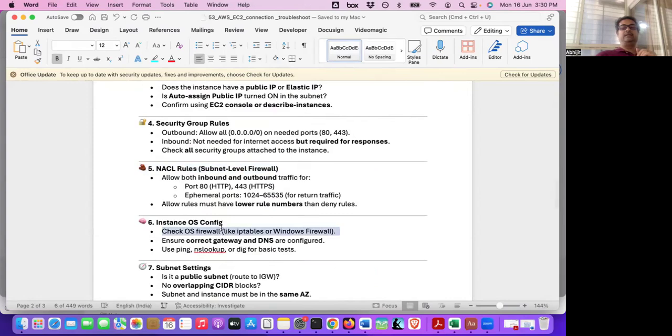Then you check the instance OS config, the operating system config, IP tables, or Windows firewall. On Linux, you have IP tables. You have to check that IP tables are not flushed out, or that there is no config which is blocking internet access. Ensure the correct gateway and DNS are configured. You can use ping, nslookup and dig for a basic test.